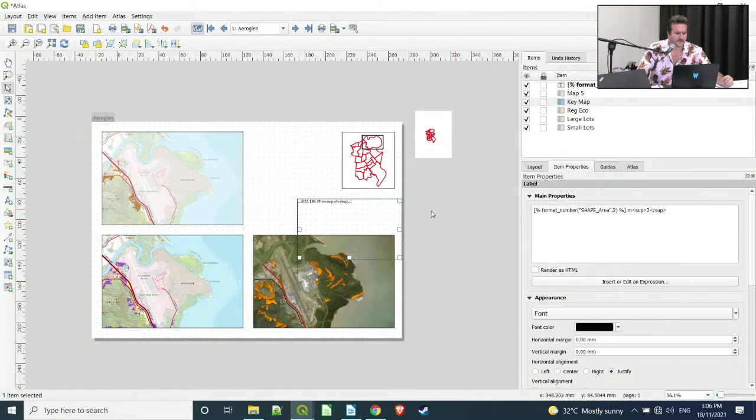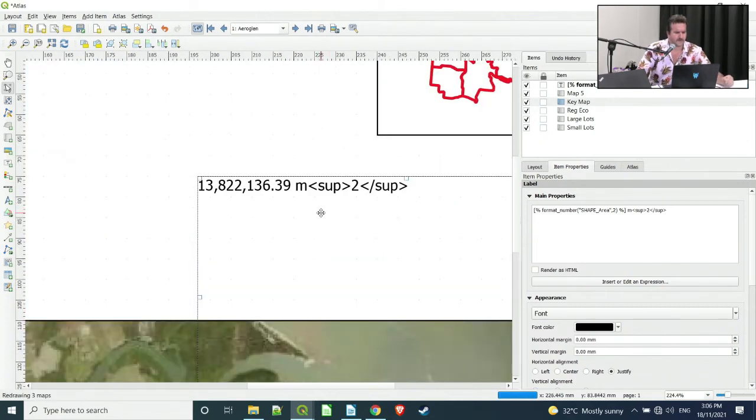So see how that's showing you like this. What that's doing is drawing the shape area from the locality layer.